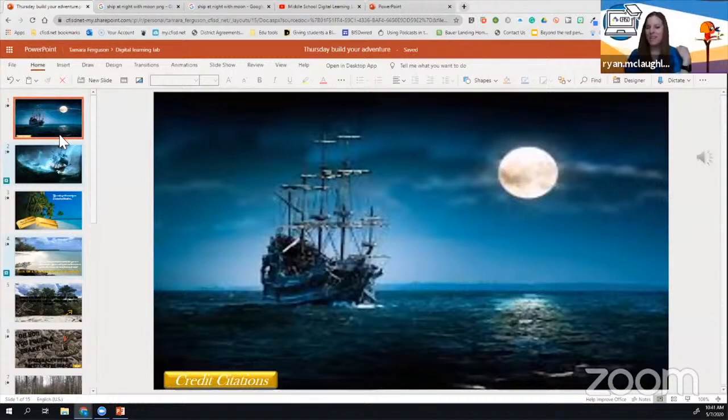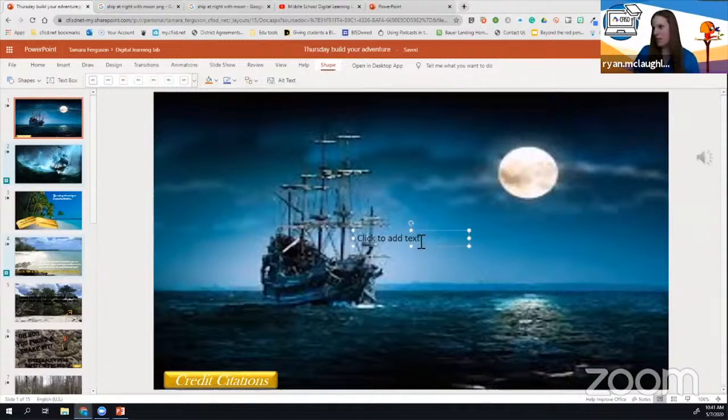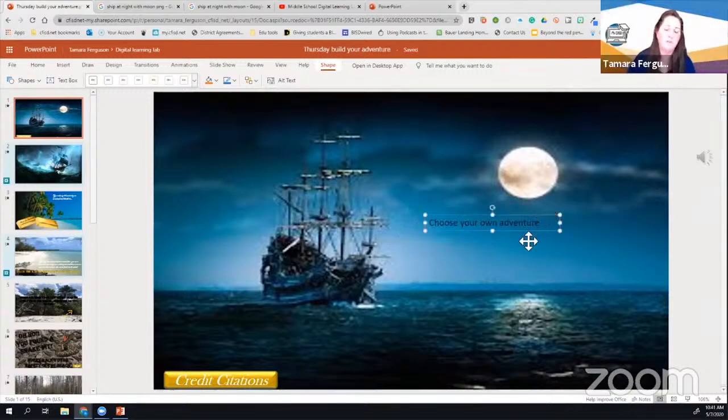So now that I have my image, I need my title. So I'm going to go to insert and I'm going to go to text box. So I'm just going to throw this text box in here. And it was "Choose Your Own Adventure." And what do you guys think of this text? It looks a little dark. I know this is supposed to be dark, but I can't read that.